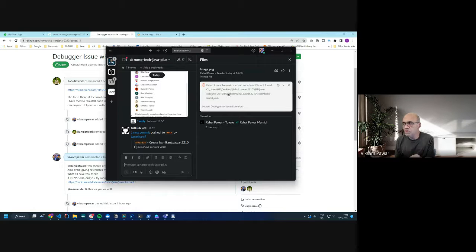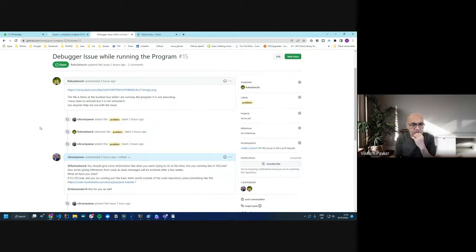But most people, especially your peers who are also learning, will not know where this issue has come from, what you were doing at the time. We have to give enough information so the other person can recreate that issue and see how you're getting it. You have to give as much information as you can, and also tell what you've tried. The file is in there at the location, but while I'm running the program, it is not executing.